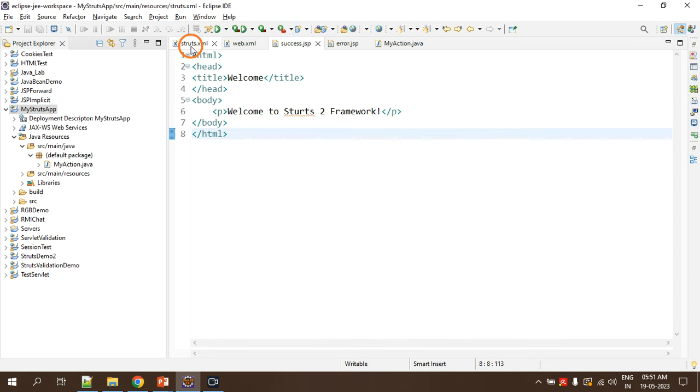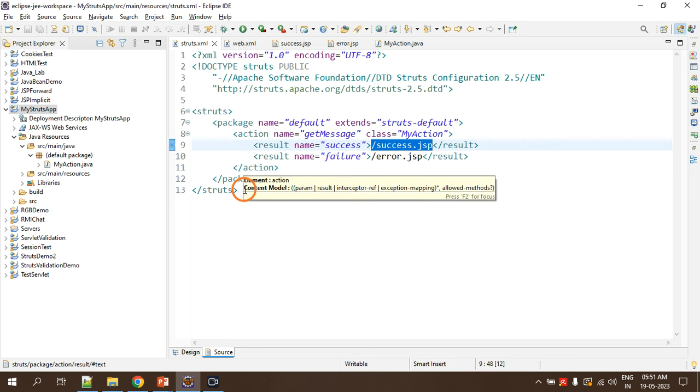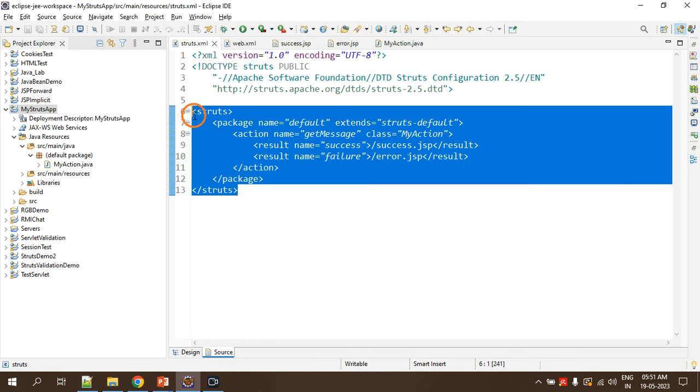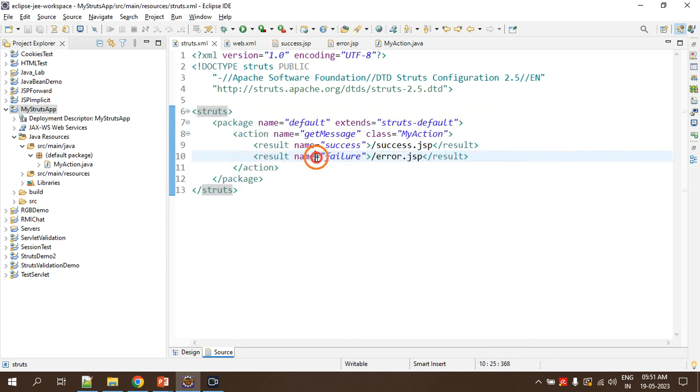Now I think I am clear about the purpose of all these tags here. So the struts.xml file is very important. It provides the mapping between the URL and the action class, and also it provides the mapping between the action and JSP.